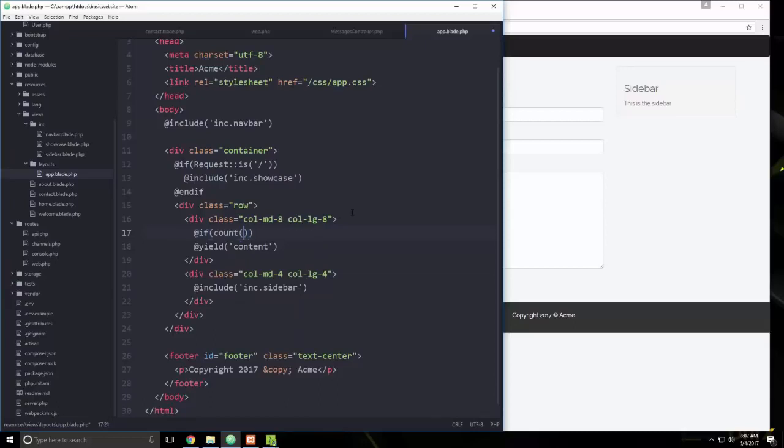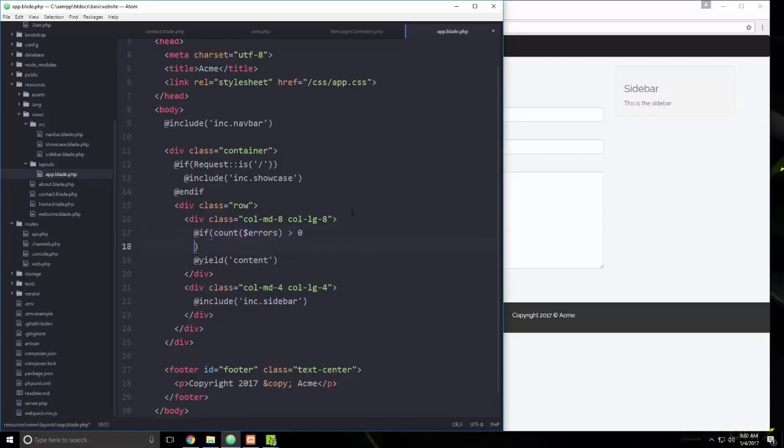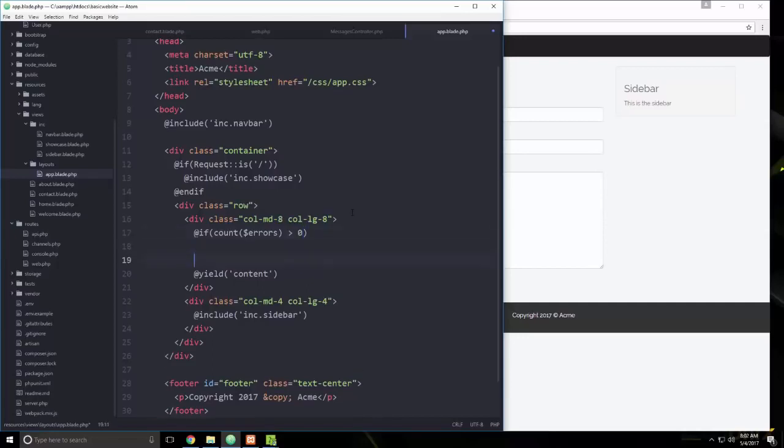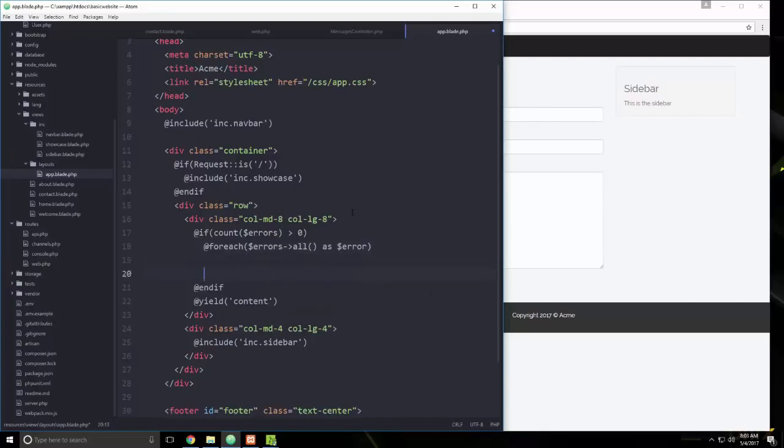count, which is a function that'll just count errors. We want to say errors, and if that is greater than 0, so if the errors are greater than 0, whoops, then we want to do a for each loop and basically loop through these errors. So let's do at for each, and we're going to say errors all as error. All right, and then we have to end the for each.